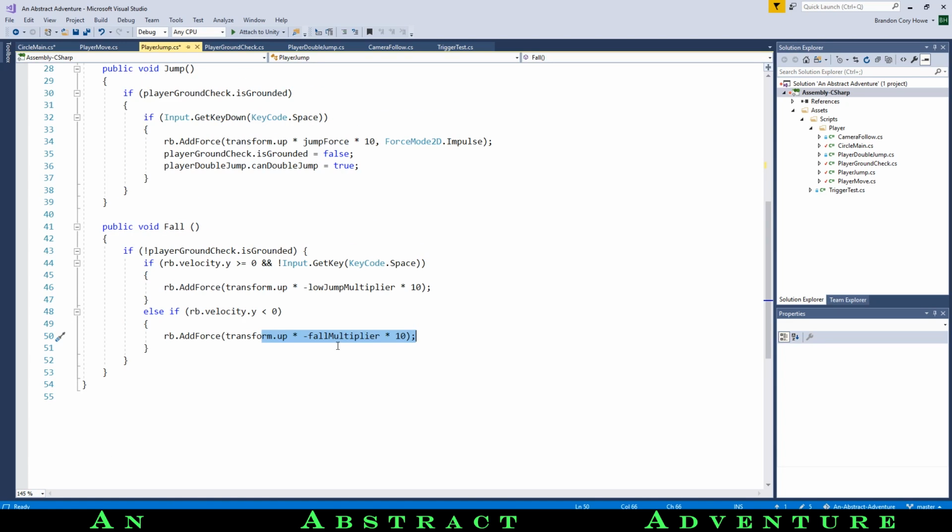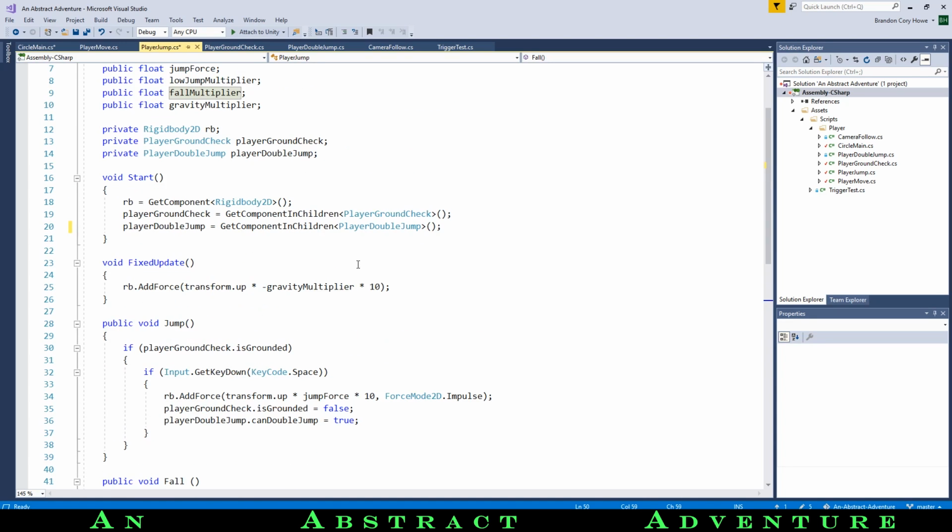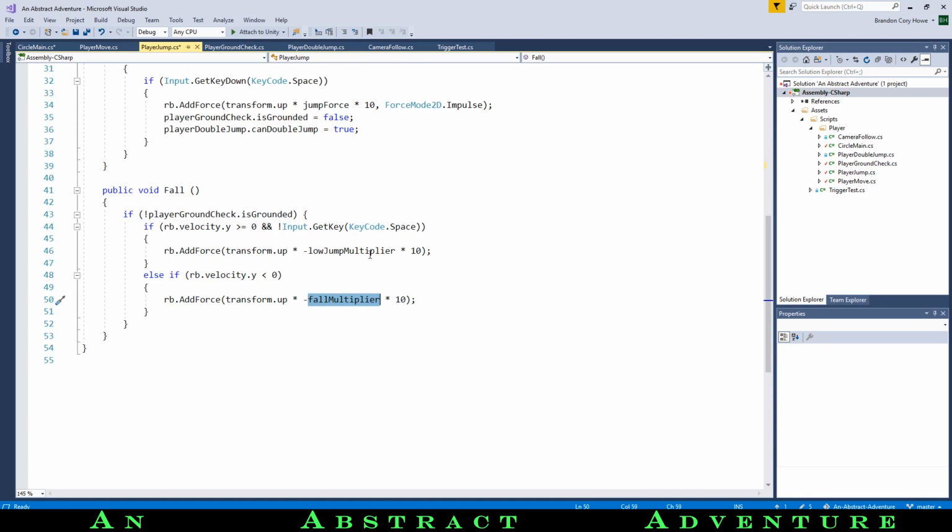So yeah, the reason we have the fall multiplier and a gravity multiplier is that even while we're on the ground, we still kind of want to be applying a small bit of a gravity force so that right when we leave a platform to fall, we already have some downwards momentum as opposed to falling a lot slower right off the bat, and it just works better. But this fall multiplier is only applied when we're falling and we're in the air.